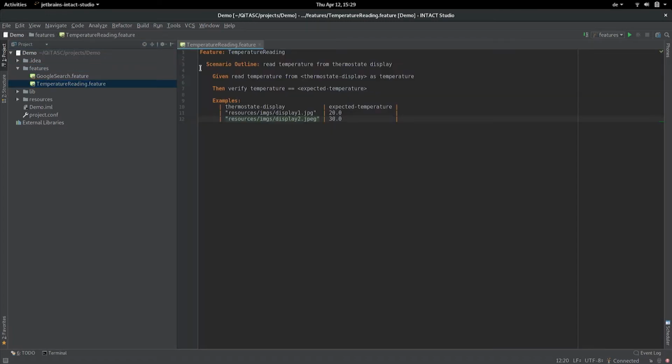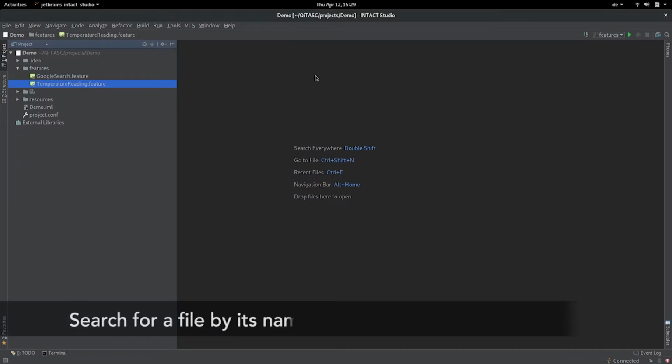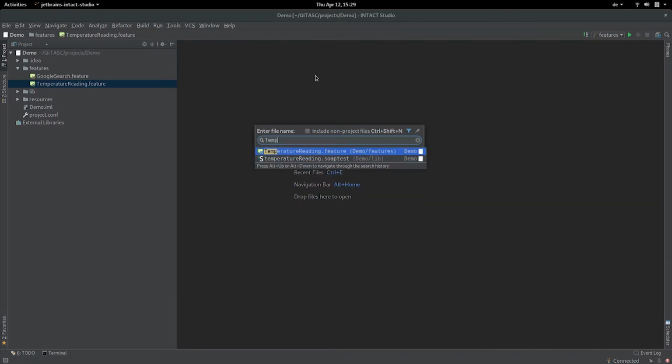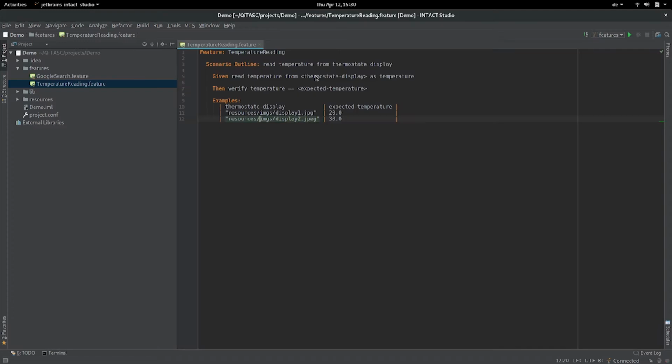For example, temperature reading, but with larger projects we might not always know where our feature files are located, so it's useful to have a shortcut to search for feature files or whatever files by their names. For this I'm going to use Ctrl+Shift+N and just type the temperature reading feature, and you see it auto-completes and finds the file that I need. Pressing enter will direct me to that feature file.